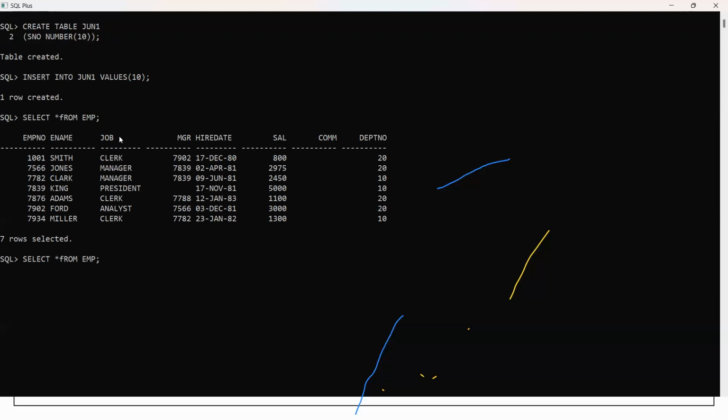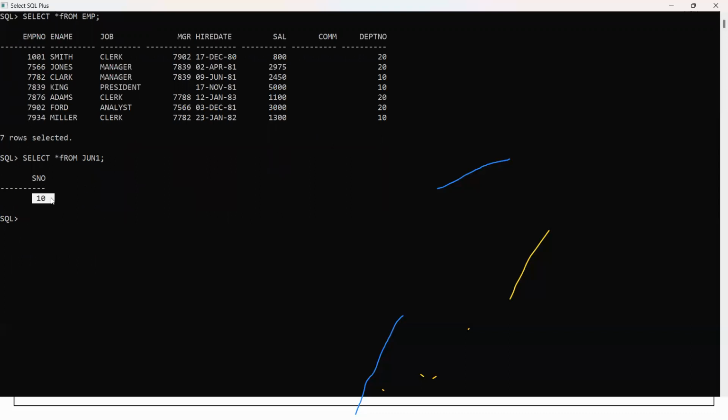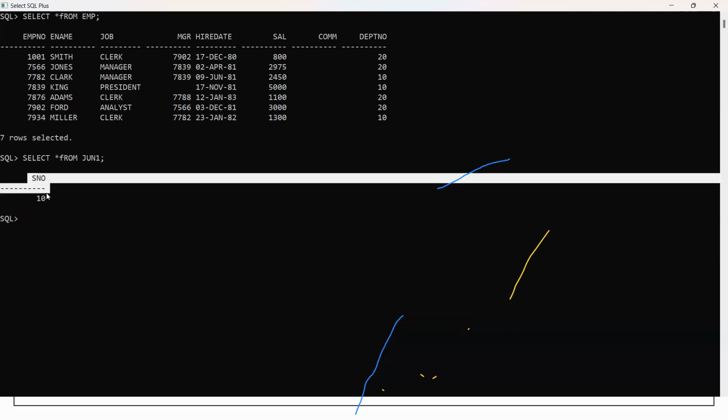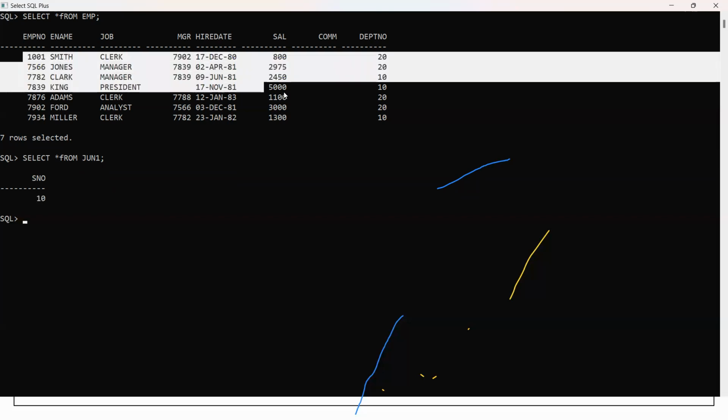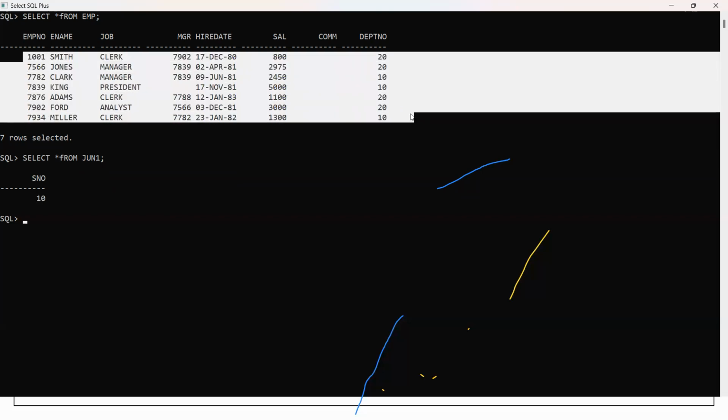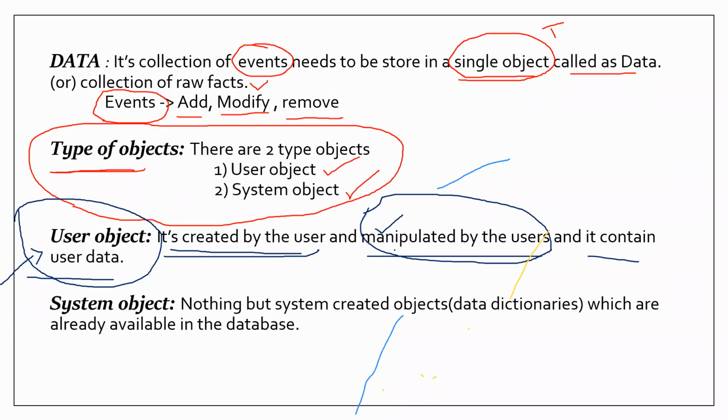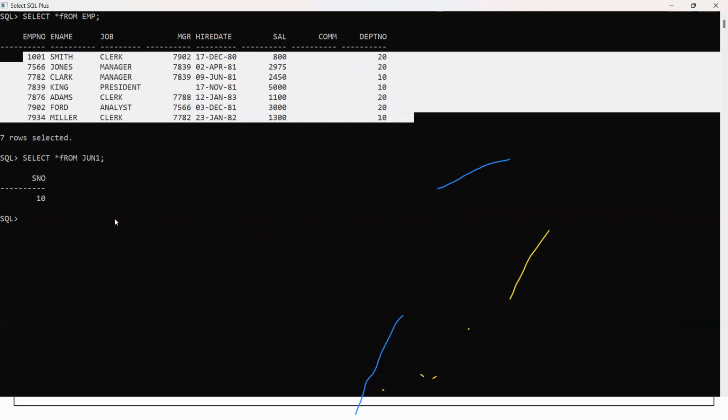See, now I have stored one piece of information with respect to the June table. I just inserted 10 in the June table. So this is called user data. Whatever data you insert into the table is called user data. The user object is created by the user and manipulated by the users, and it contains the user data.